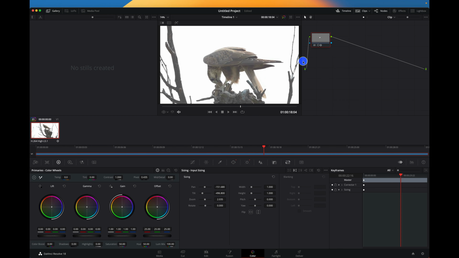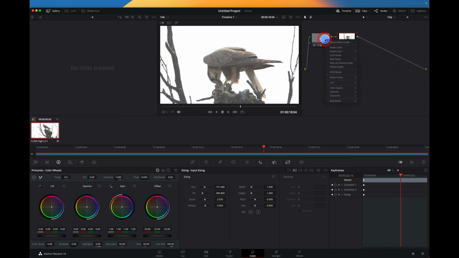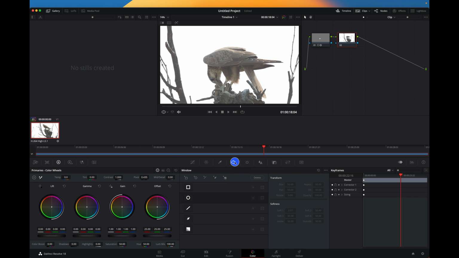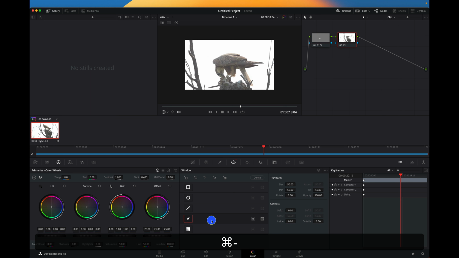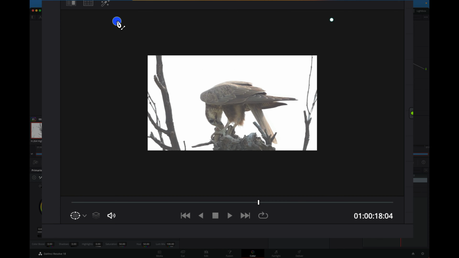What if I want to remove these branches here? Okay, for that we will add another node, a serial node. I will just do an Option S, the shortcut. You can also right click and add a node from here. Now in this node, we will go back to the power window. Once again, we will select the curve tool, and instead of doing the branches in different nodes, I will try and make it in one node.